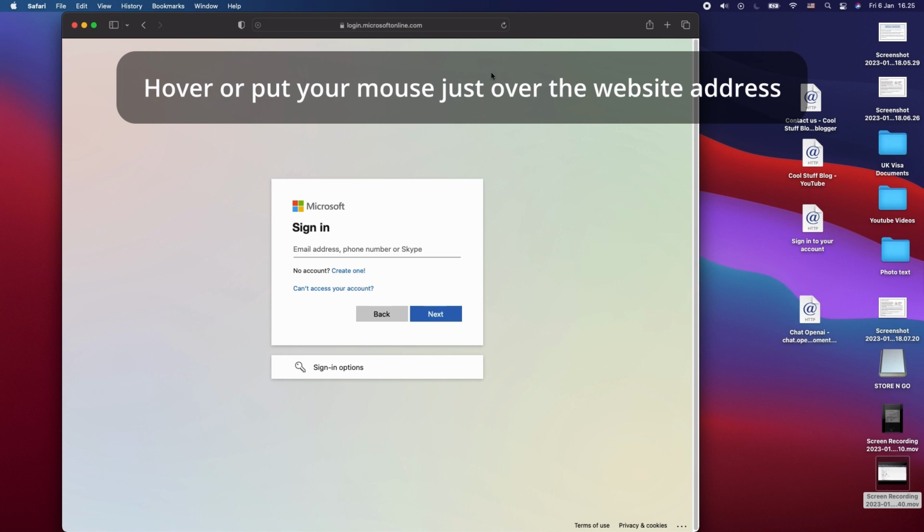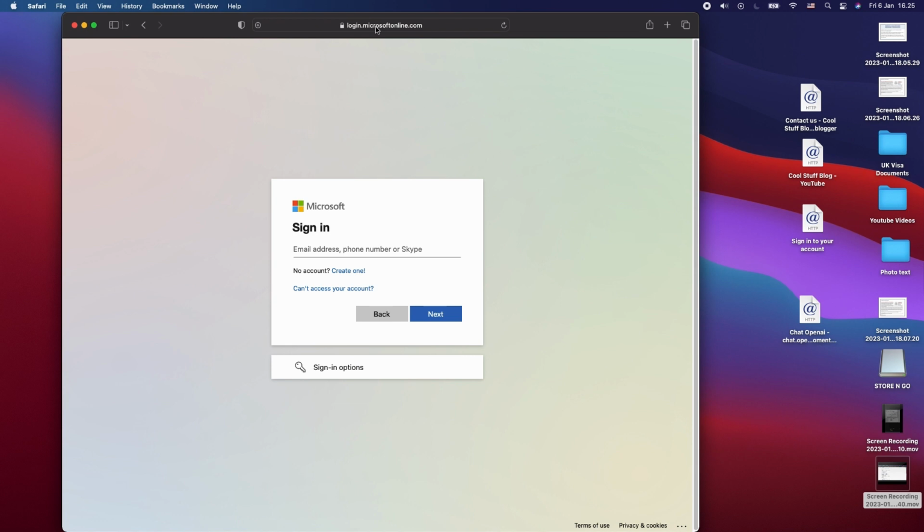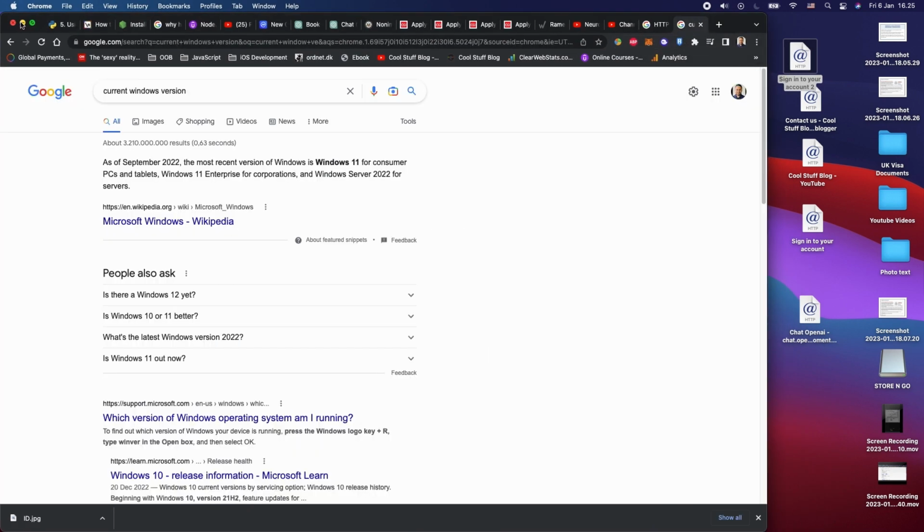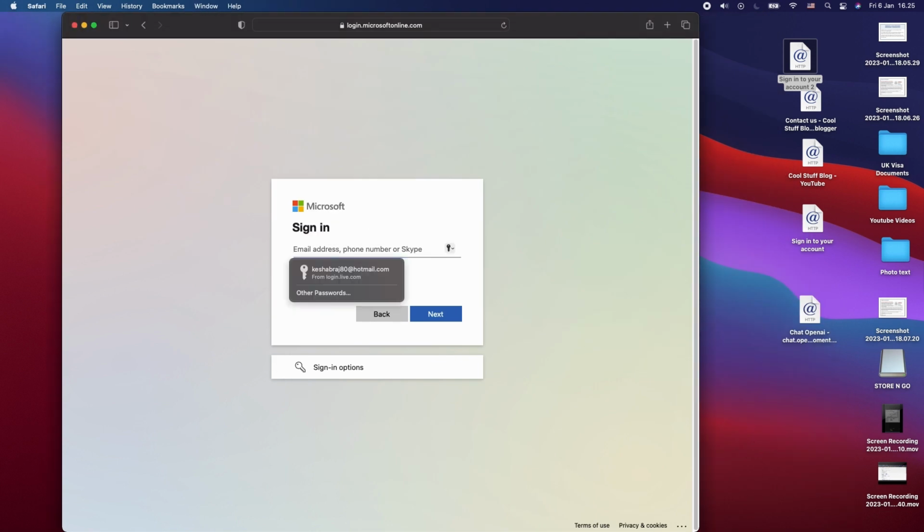Now, hover over the URL, then click and drag the URL or the web page address to your desktop, like this. You can see the plus sign. Congratulations, you just created a shortcut of a website URL in the Mac operating system using the Safari browser. To test the shortcut of your web page, just click on it and the shortcut URL will open.